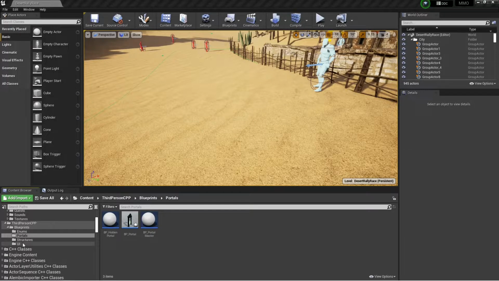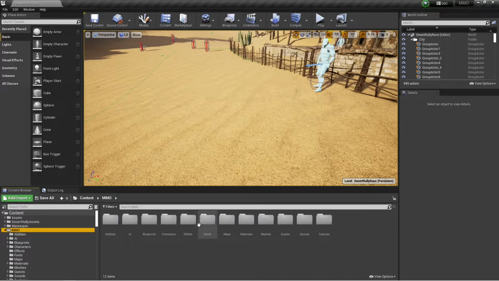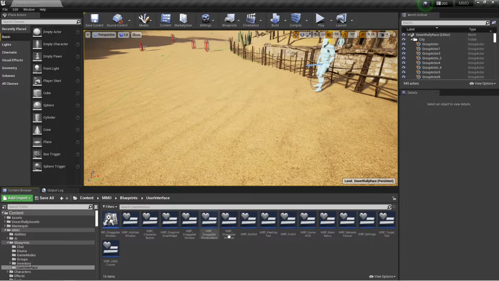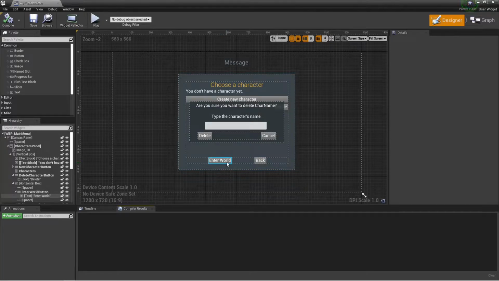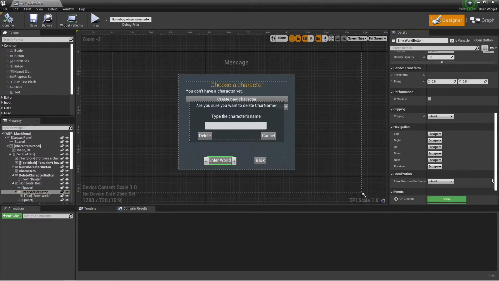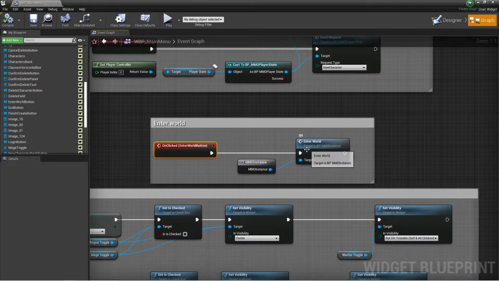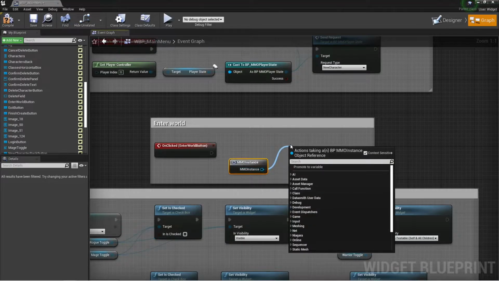Okay, now it's time to configure what's gonna happen whenever the player presses enter world. So what we are gonna do now, we are going to go to blueprints and then user interface, and we need to open WBP main menu. Make sure to press on the enter world button and then scroll all the way down and press the on clicked event. Okay, so here we need to delete enter world and we will use open or actually connect player.